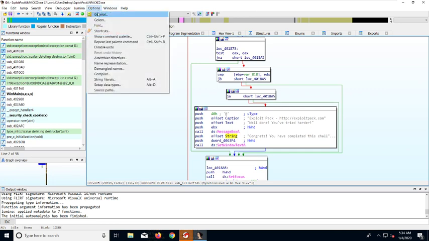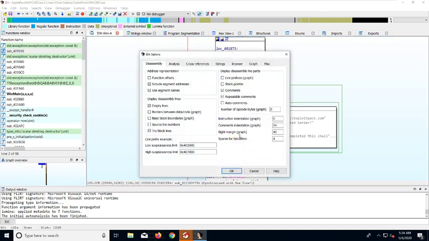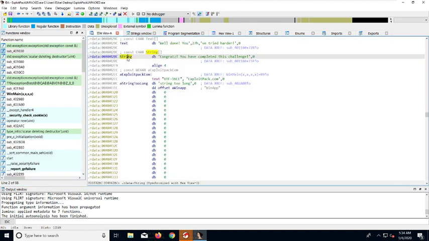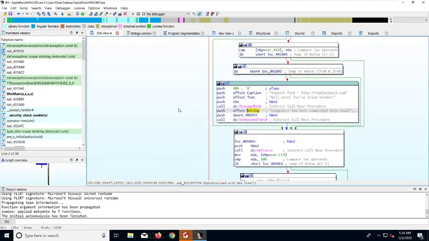And if you are not familiar with the assembly code, then you can go to Options, General, and also add the comments. Let's go again, so we don't have to move the mouse too much, and like that. And then, as you can see, IDA added some comments into each line of assembly.